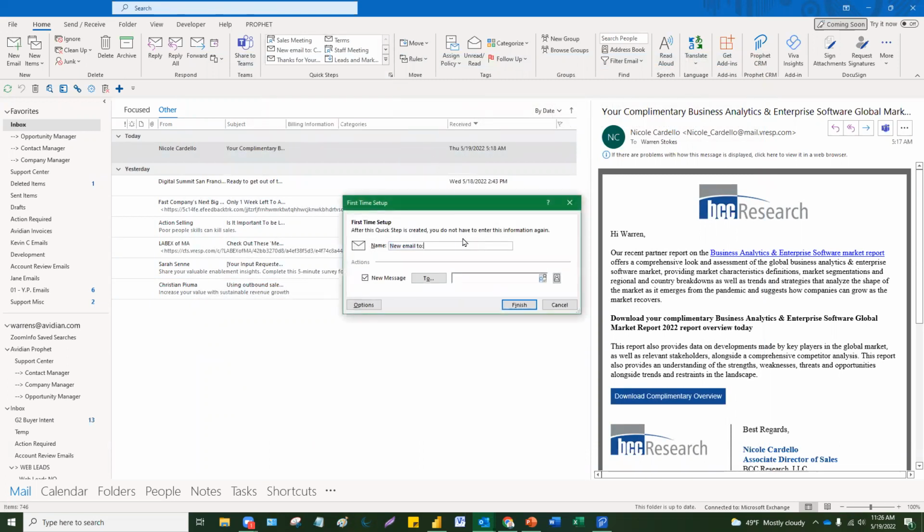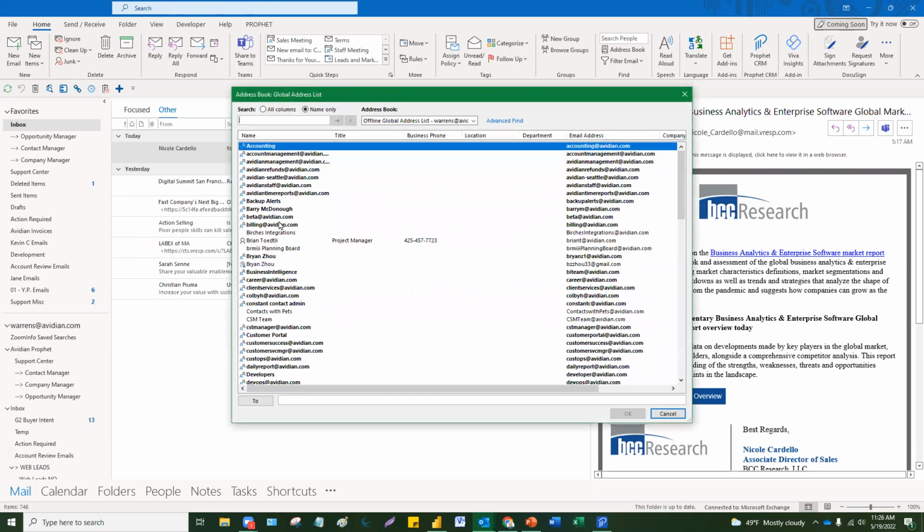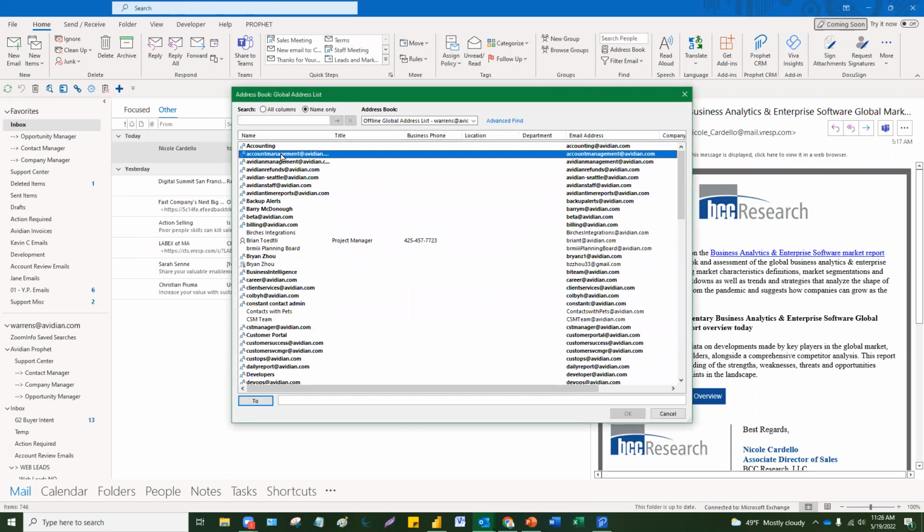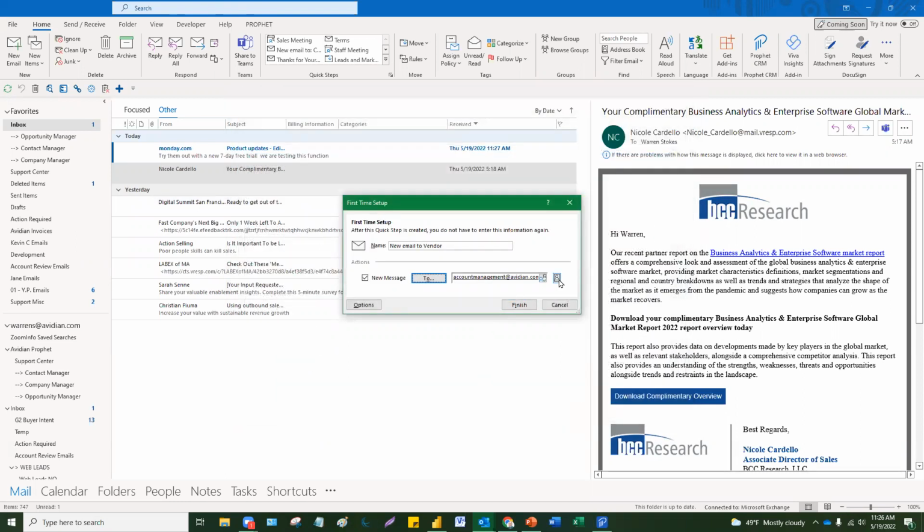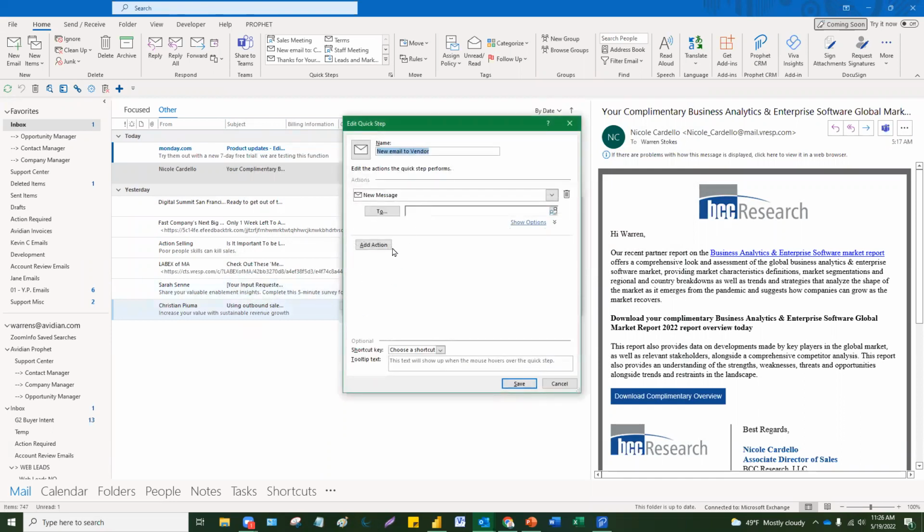And so, new email to, let's just say, vendor. Maybe you're in the procurement side, and you can say, I want this message to be sent to somebody in my address book, or a distribution list if you want. Just add it there. And I want some content in it. So for that, you'll want to go into options and add your content down here.